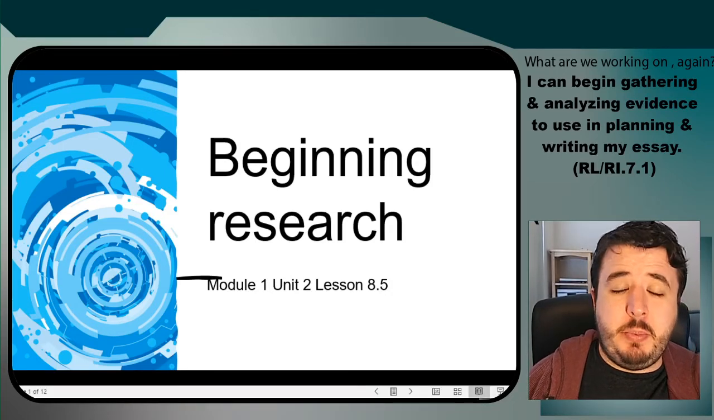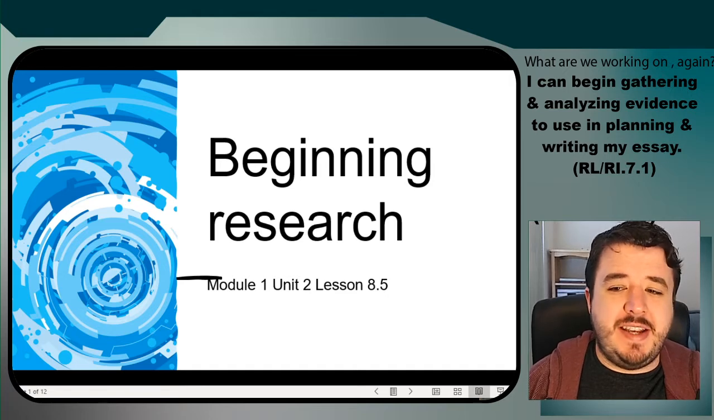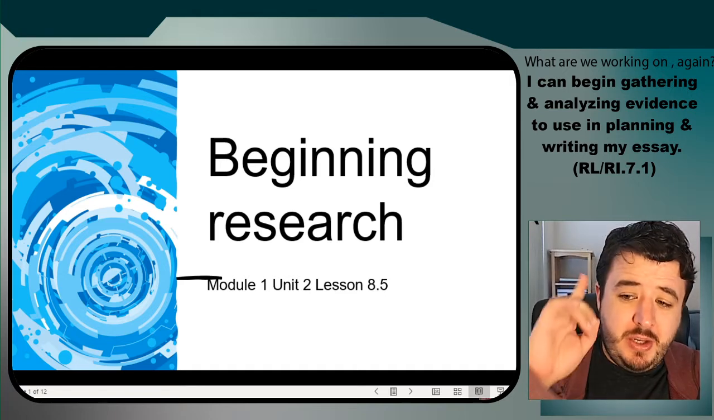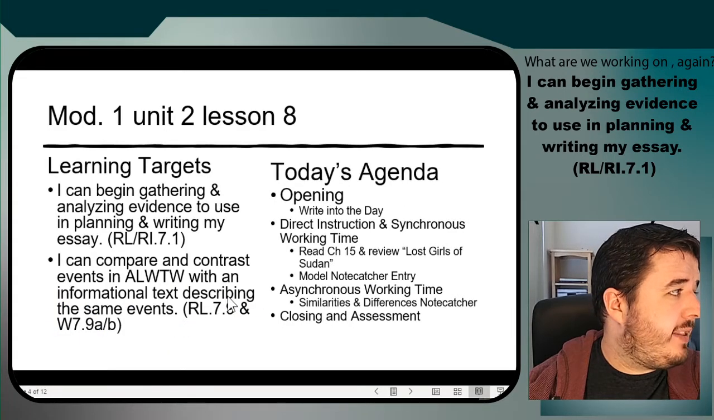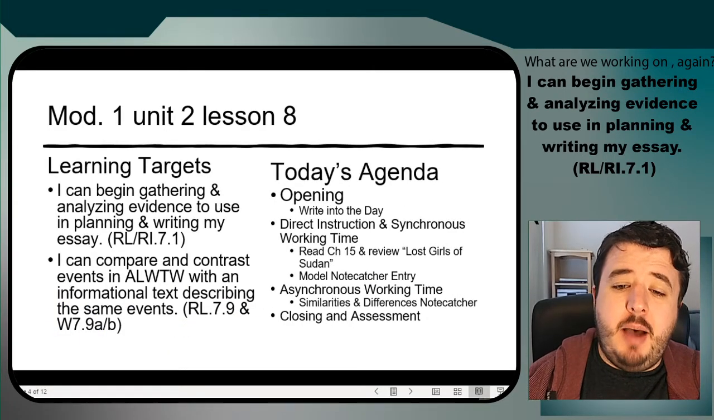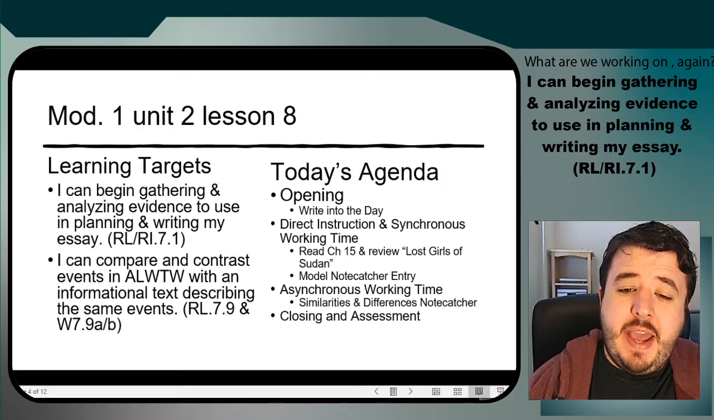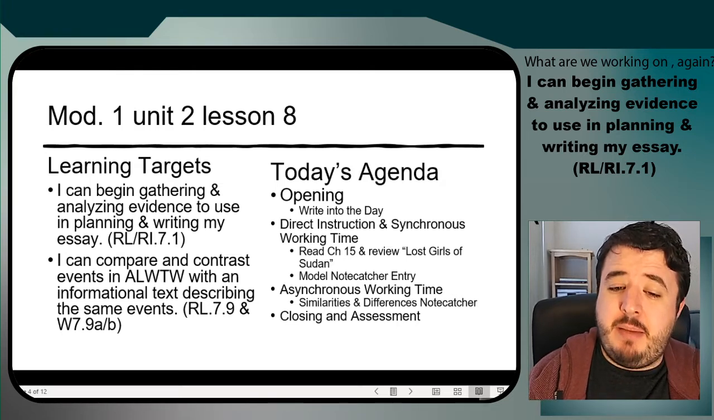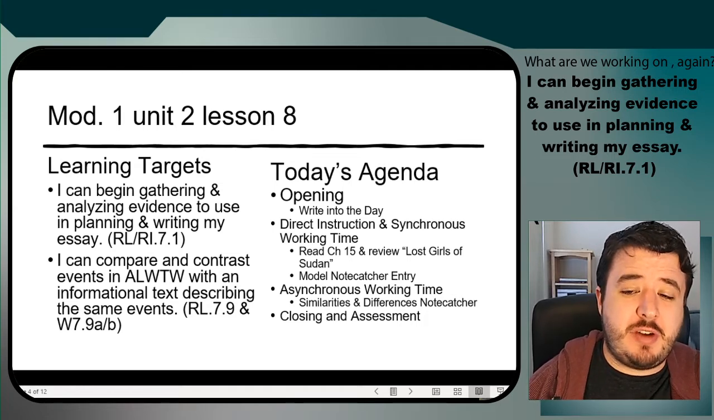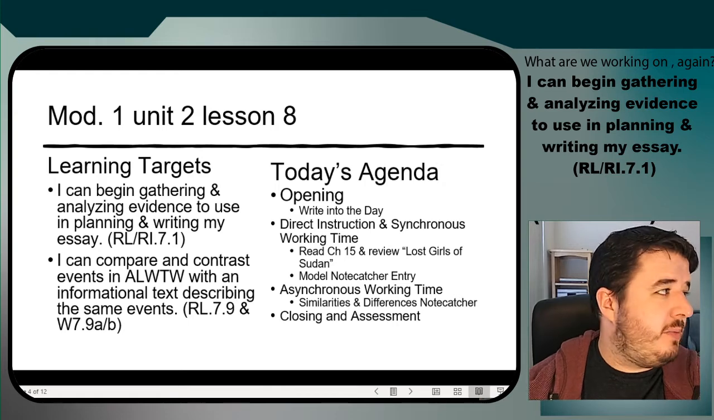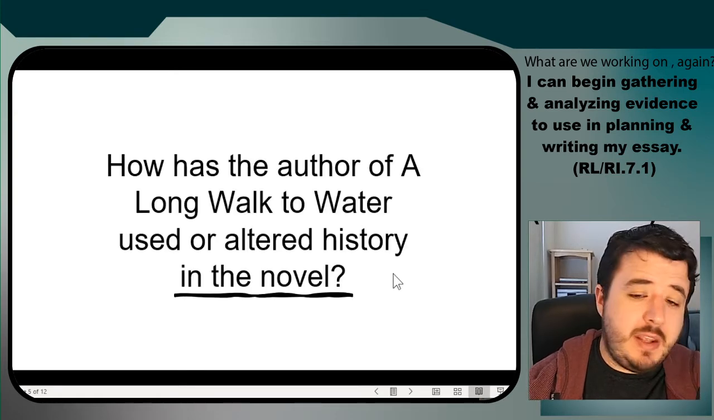As I mentioned when we were taking attendance today, we're going to be doing stuff asynchronously. Above my head, you can see the primary objectives for the day, but here we will take a look at them in a little bit more detail. First, I can begin gathering and analyzing evidence to use in planning and writing my essay. Second, I can compare and contrast events in A Long Walk to Water with an informational text that describes the same events. Those are the main things we're going to be working on today.